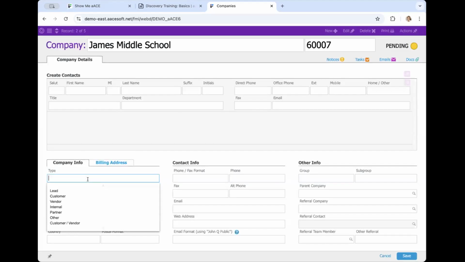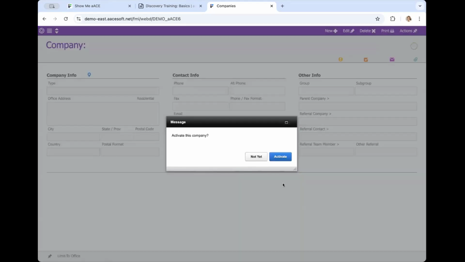We're going to go back to our type. We're going to select customer. We're going to click save, and now we're going to see that aACE has run through its processes, and now we get that message that we can activate this company record if we're ready.